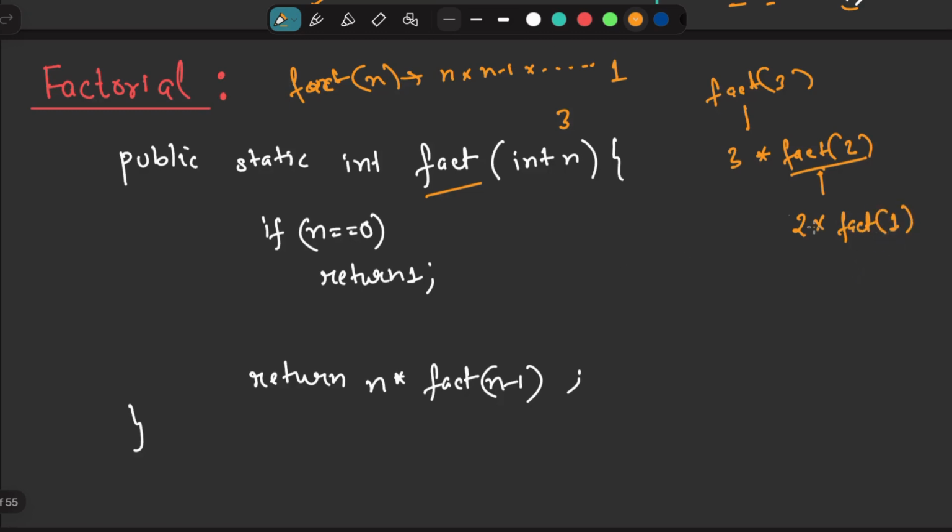So this will again check if it's equal to 0 or not. No, it's not yet equal to 0, so it will return 1 into factorial of 1 minus 1, which is 0. So now it became 0, so it will return 1. So this 1 into 1 became 1. This will be returned to factorial of 1. So what we got? 2 into 1, so 2 into 1 became 2.